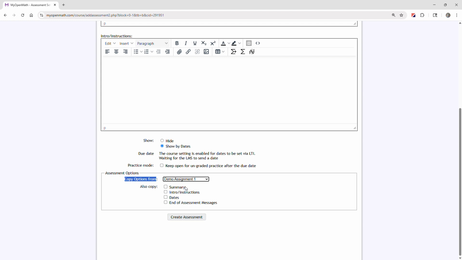Then you have some options that you can also copy: the summary, intro instructions, start and end dates, and end of assignment messages, other things that you might have set up for that course or for that previous assignment as an option. And then you can go ahead and create your assessment.